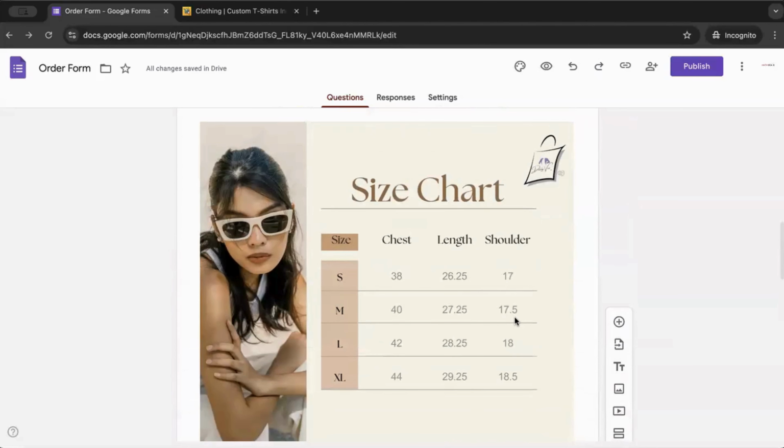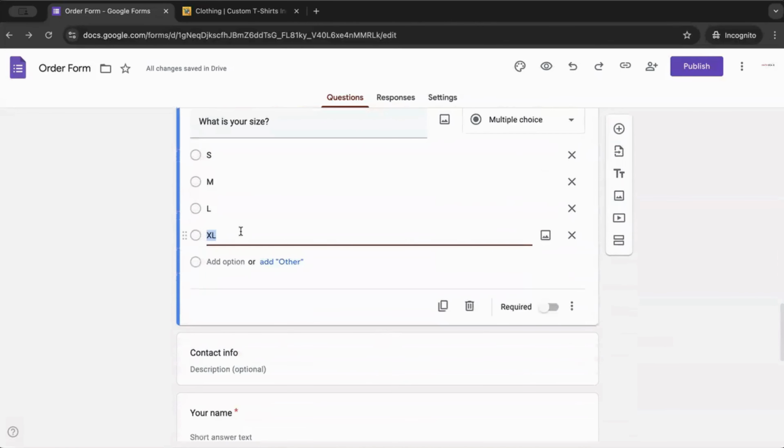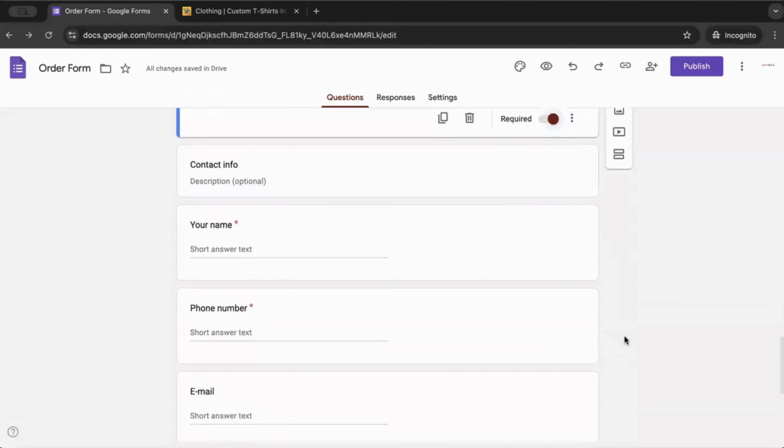We also have an oversized t-shirt. So I'm not going to confuse this. This is only for a particular product. So we offer only till XL for this product. Okay, and I'm going to give it as required. And I'm going to go to the next question.